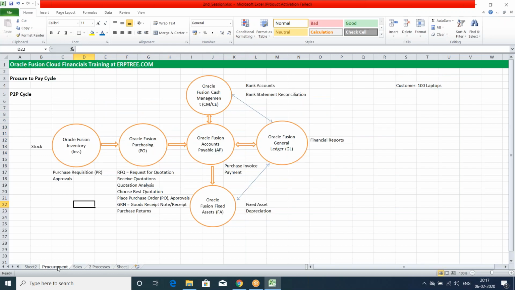Why are we calling this the P2P cycle and the O2C cycle? Why are we using the term cycle? It's a cycling activity. Today, if you are going to purchase, you have to do all these activities. Tomorrow, if you are going to purchase, you may do all these activities. After a few days, if you are going to do the same process, you have to follow it. But the simple point here is, today you are going to buy 100 laptops. Tomorrow also, if you are going to buy 100 laptops, yes, you have to raise the requisition. And again, you may not request quotations from the vendors.